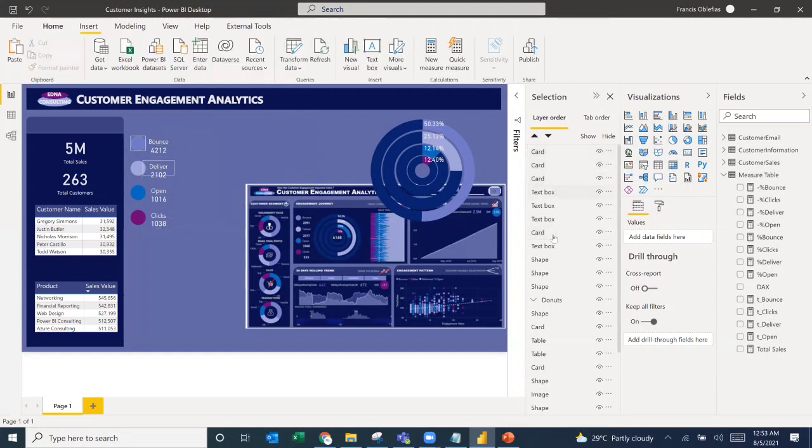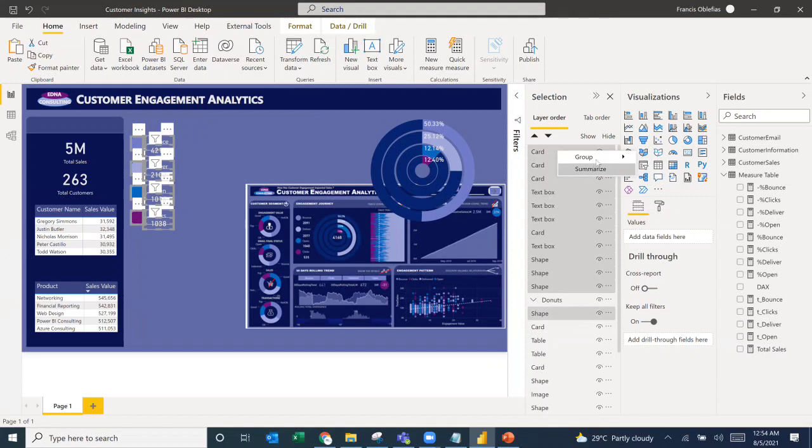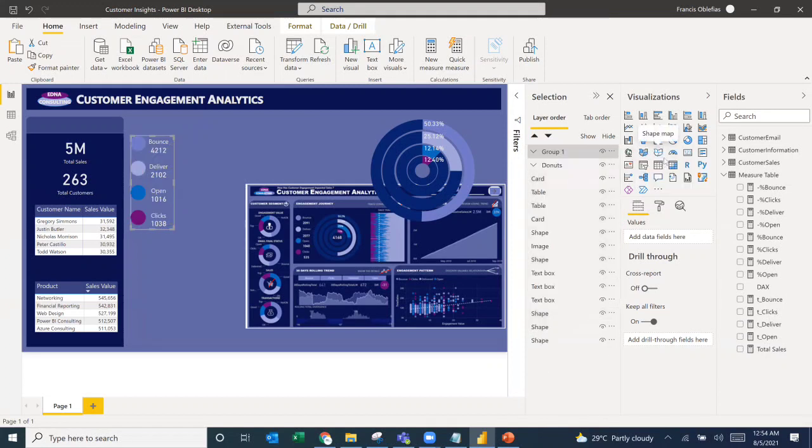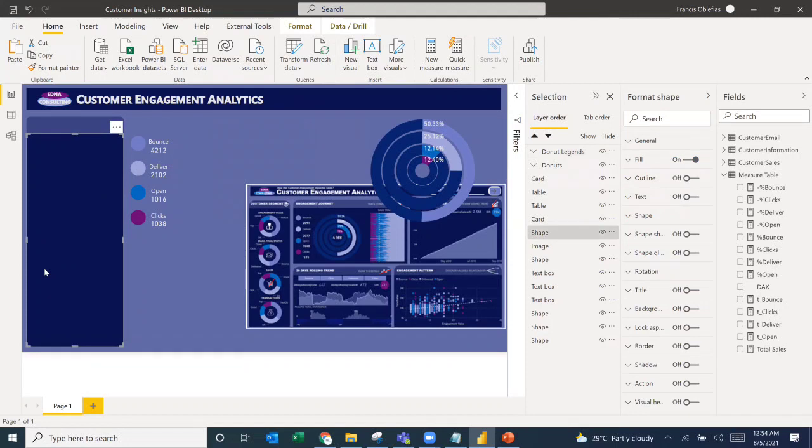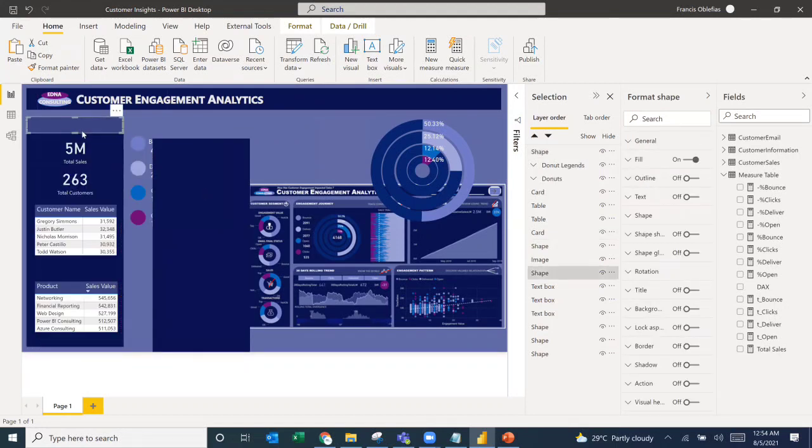So now we'll need to group them also. So these are the donut labels. Legends, I mean, legends. So now we have those elements, then we'll just need to copy the background. And this one. And both of these should be behind those groups.